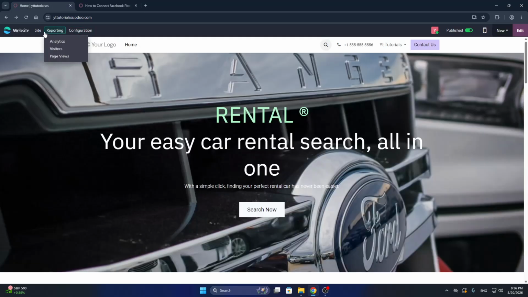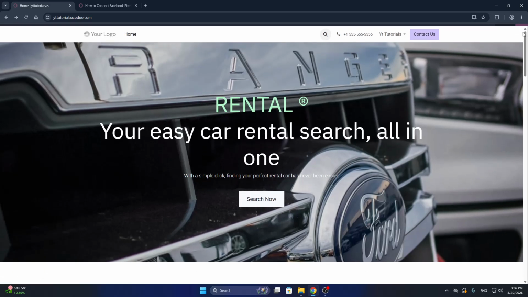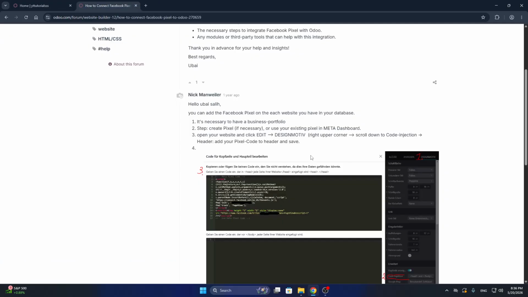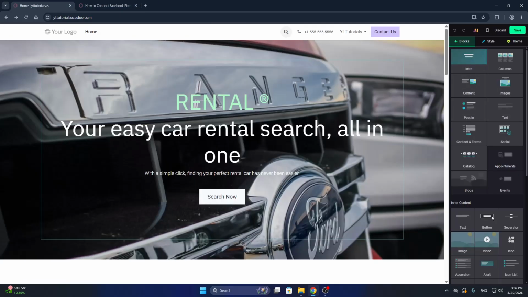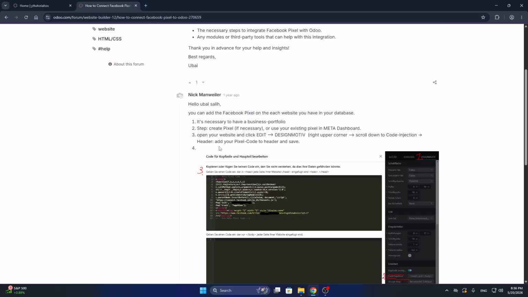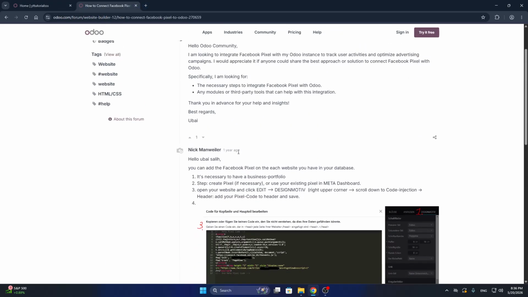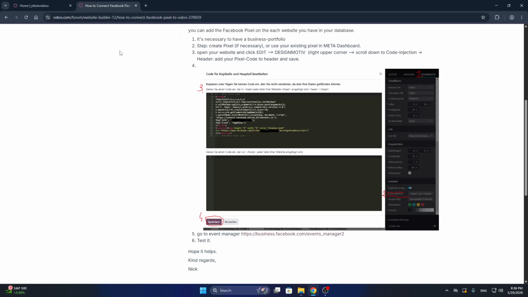Here you have the configuration option and the site option with the menu editor where you can open up your edit mode. You also have edit right here, and the upper right corner is going to enable you to follow the steps right here. So open up design motive, and from here you can get started following the rest of the steps to add Google Pixel. So find the forum for yourself and see how to do it, to add the pixel code to header and save it, and then you can manage your event manager.